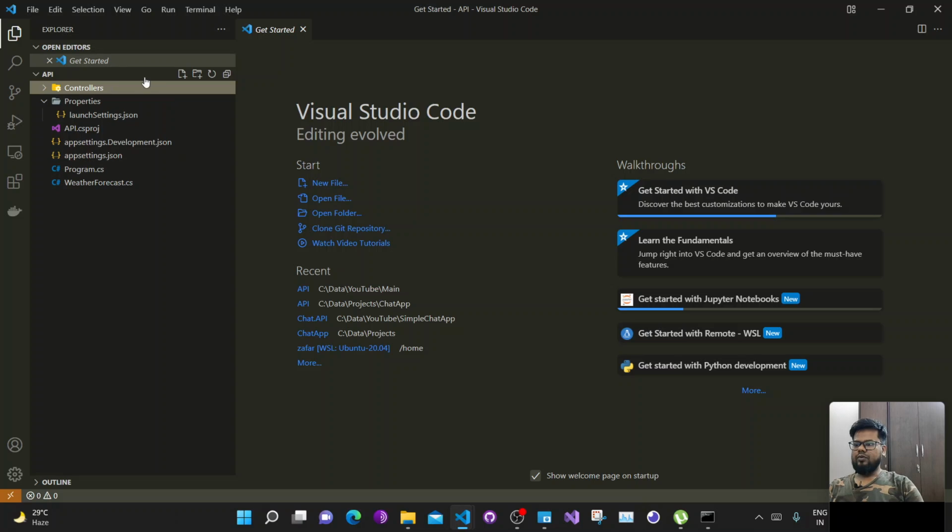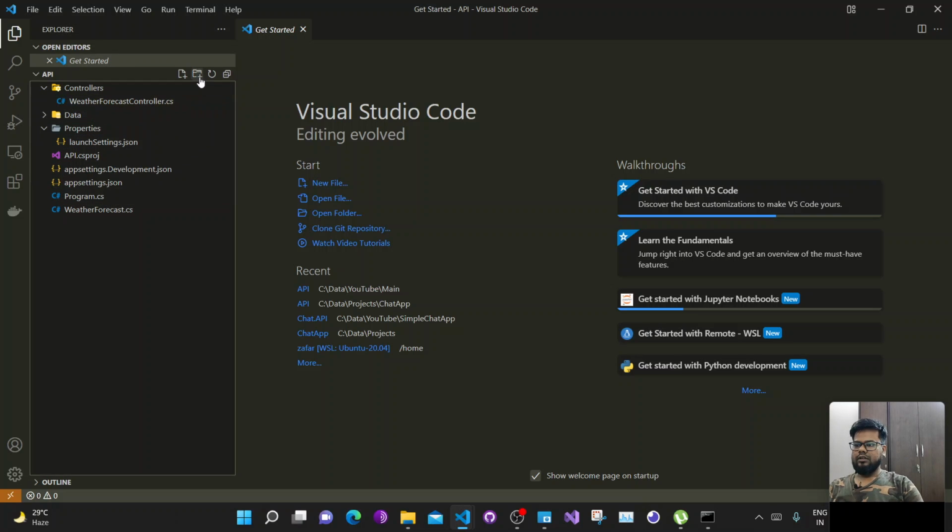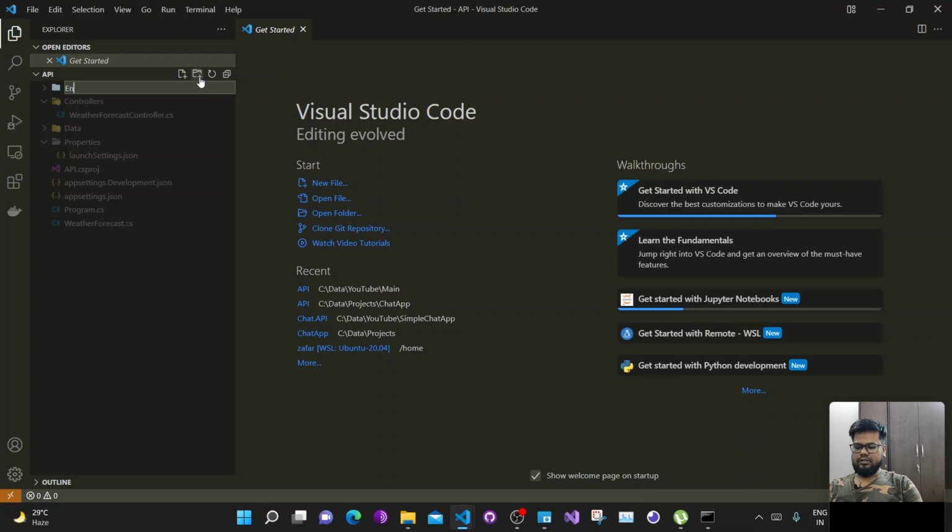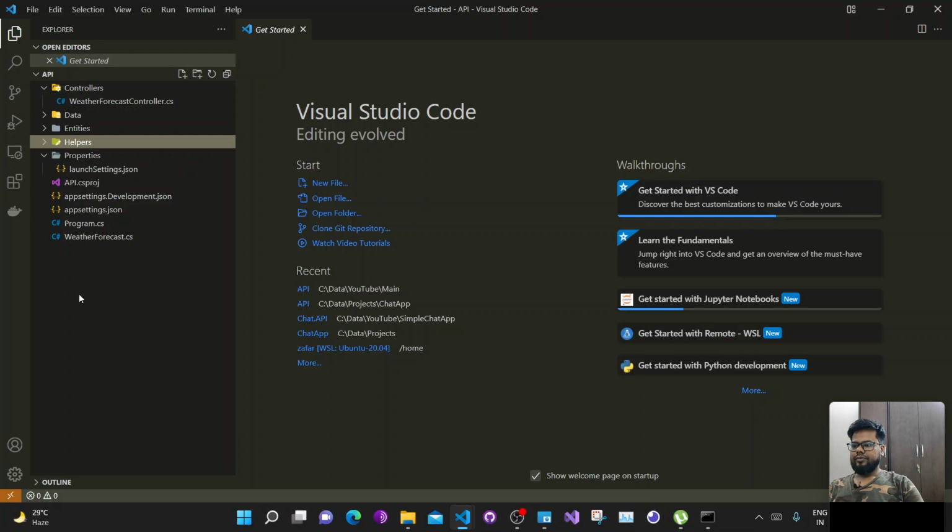Okay, now we will create a few folders, say Data, where we will have all our DbContext and procedures, everything. Now we will say Entities. We will have our Helpers.